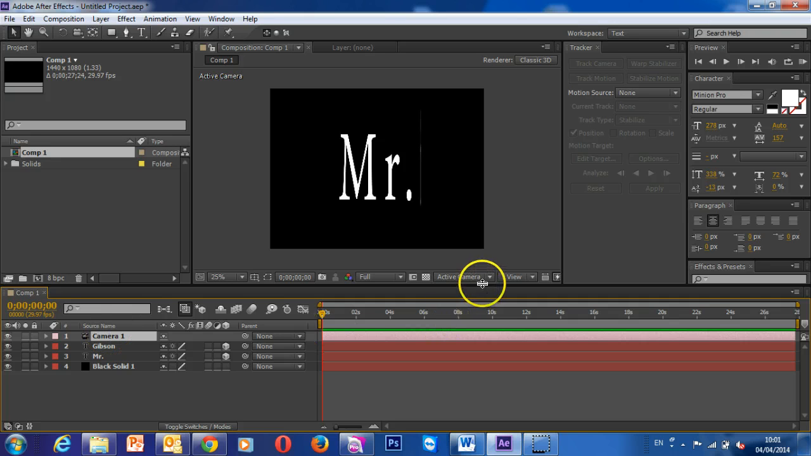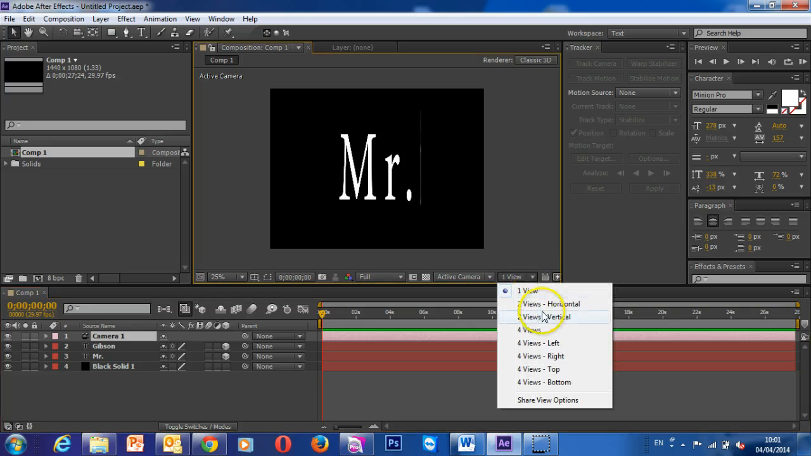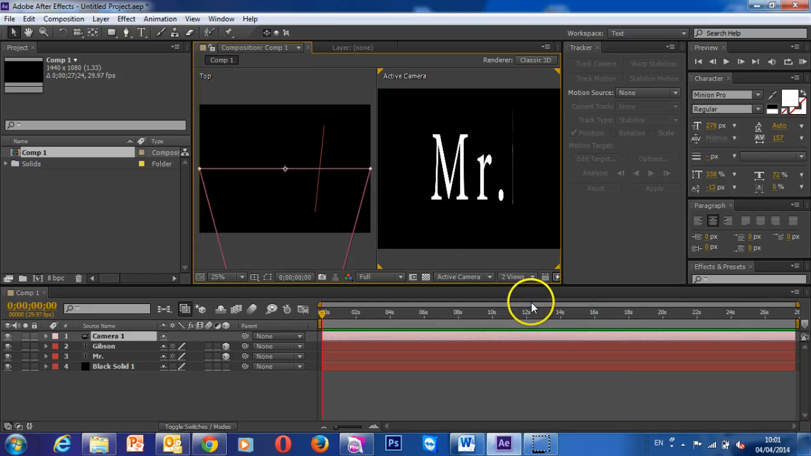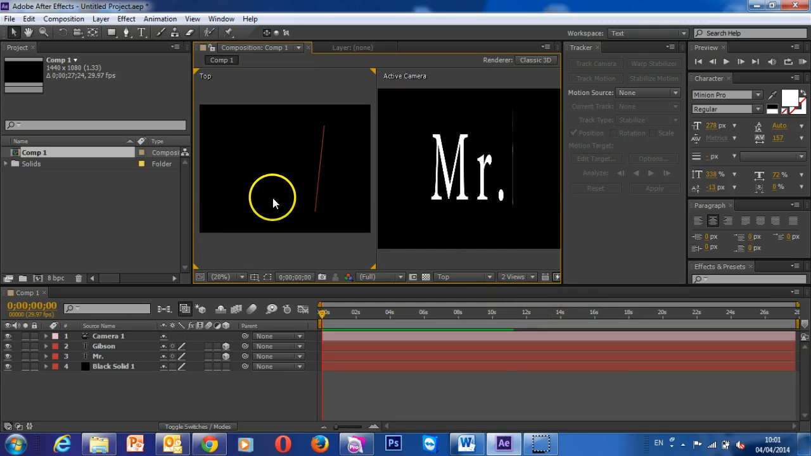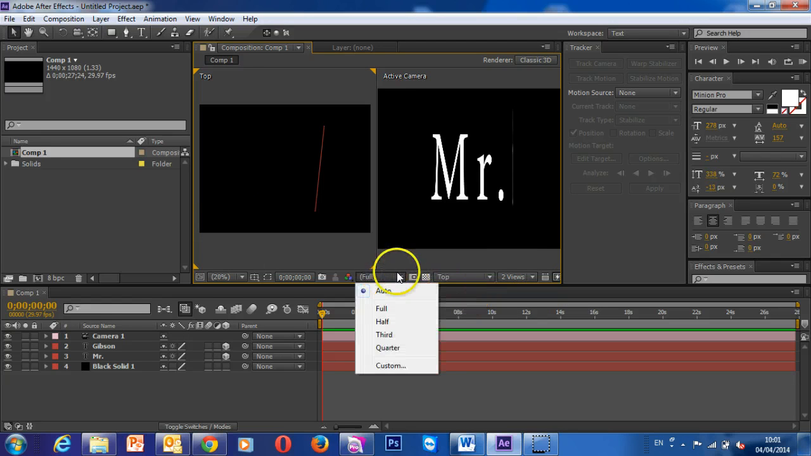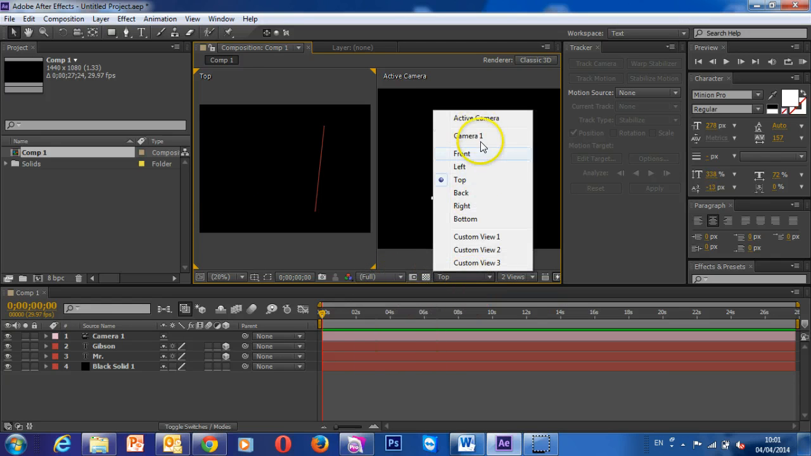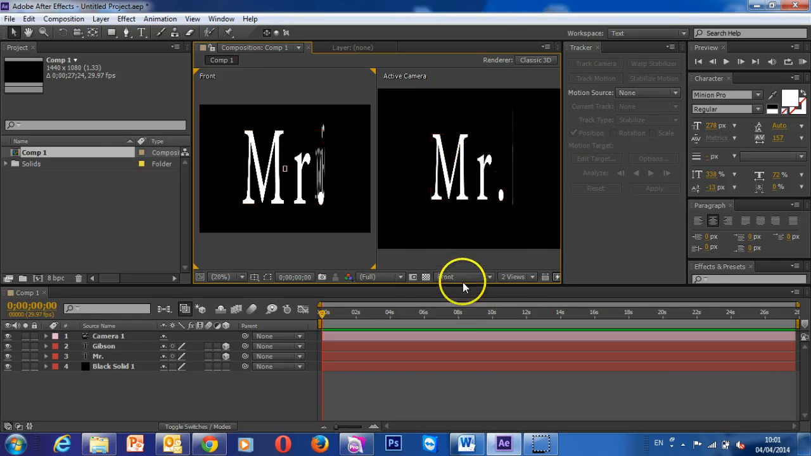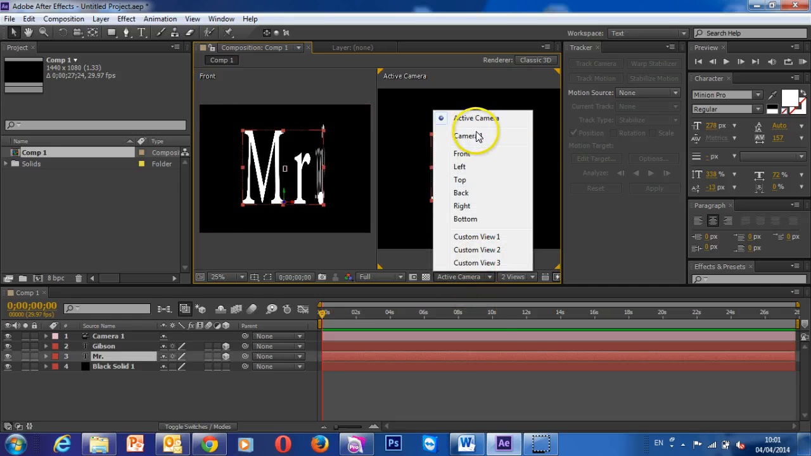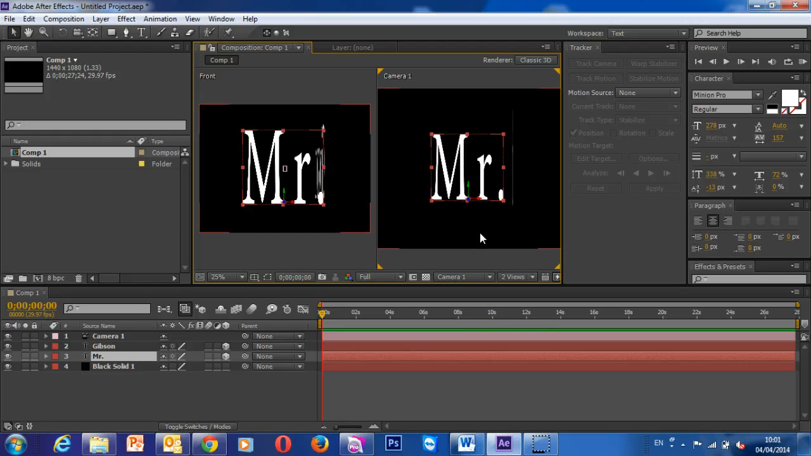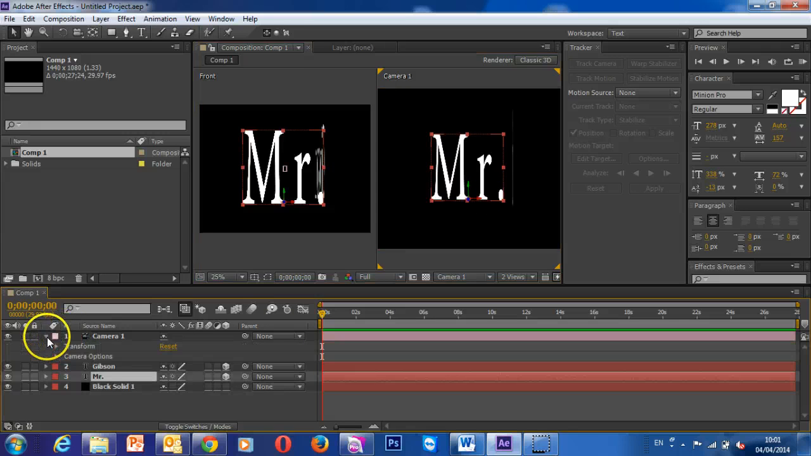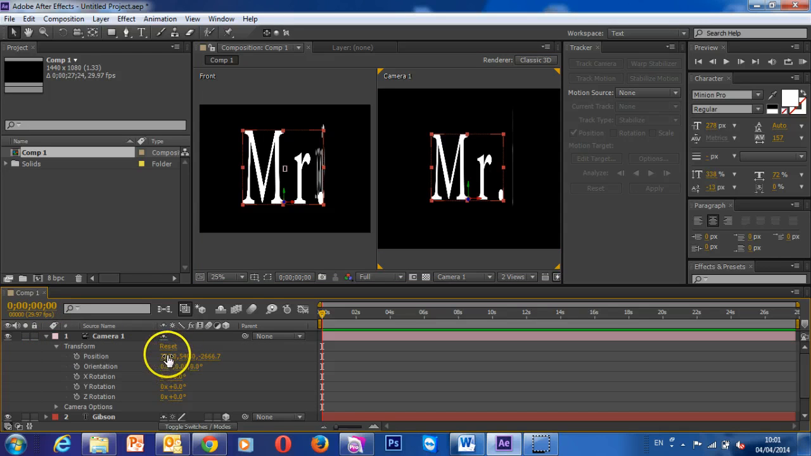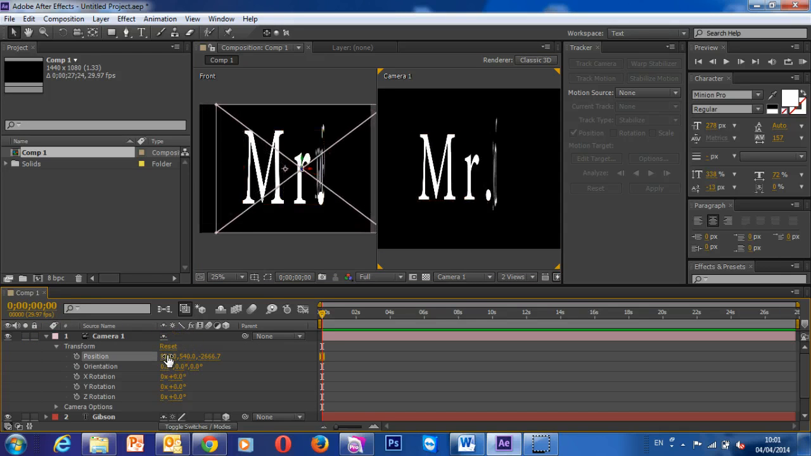Okay? To be able to manipulate this a little bit easier, I find it's better to switch to 2 views. And rather than having a top view, we're going to change that to our front view. And we will have this be camera 1. So right now, camera 1 is where the front camera was. What we're now going to be able to do is go into transform with the camera, and adjust the position of the camera.